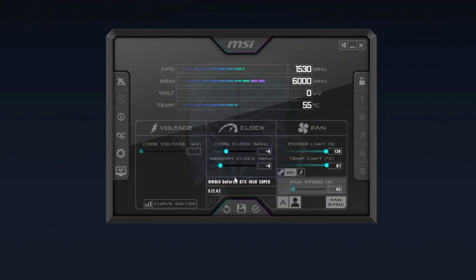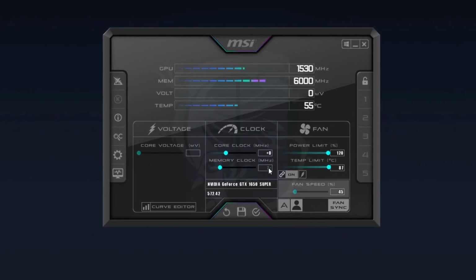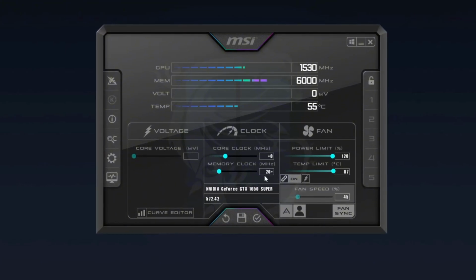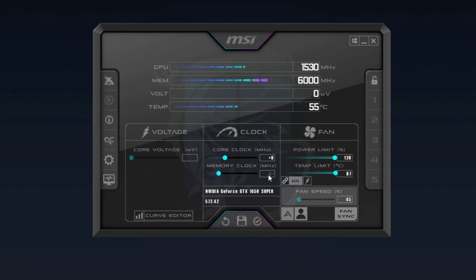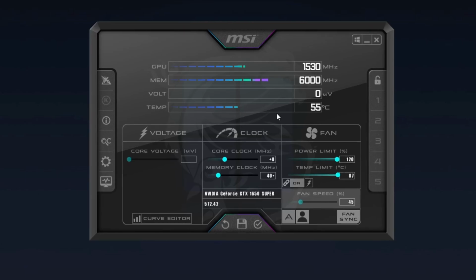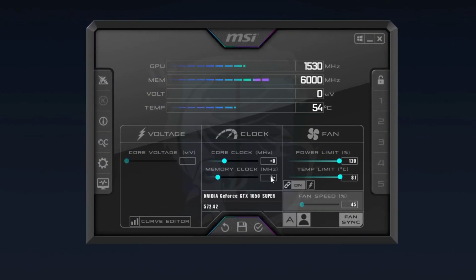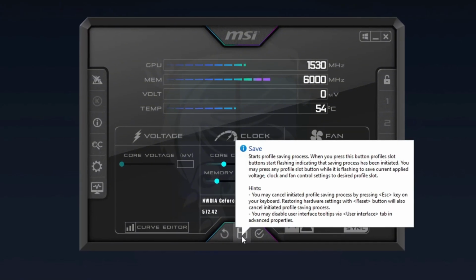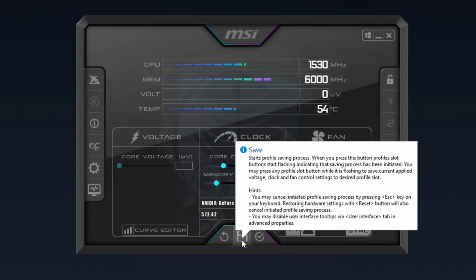Next, go to memory clock and increase the value in small steps of 20. For example, if it starts at 0, try changing it to 20 or 40. After each change, test your game to make sure it still runs well. Keep increasing slowly until you get the best performance without problems. Once you are happy with the settings, click Apply in MSI Afterburner to save them. This helps push your GPU to give more power during gaming.